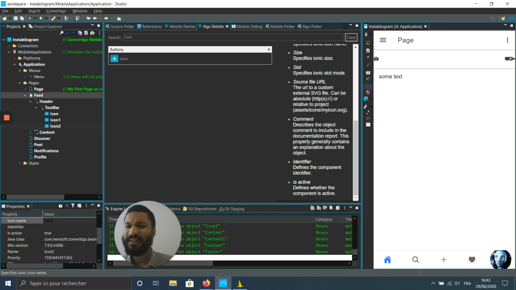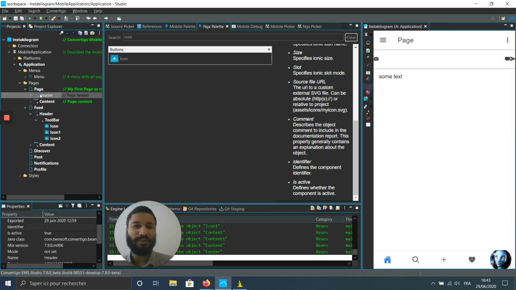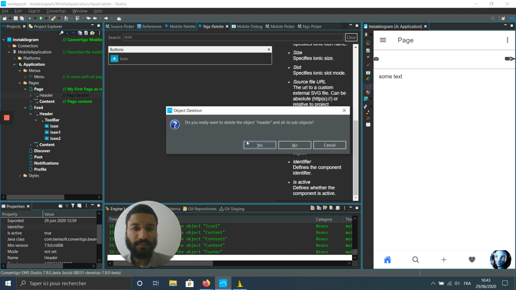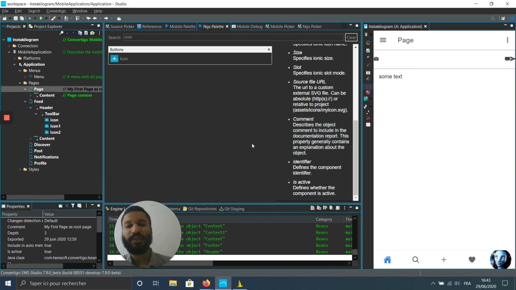Let's just ditch the default header. We don't need it right now. So let's delete it, just like the basic footer, because here each of our tabs has its own header. So we can't leave a global header. It doesn't make any sense.